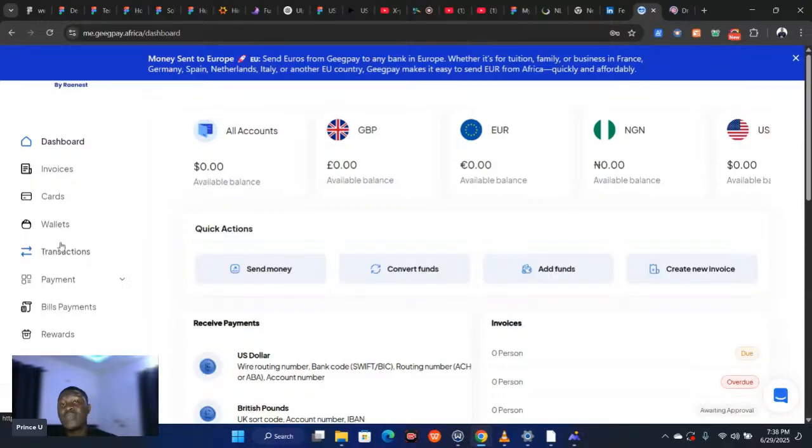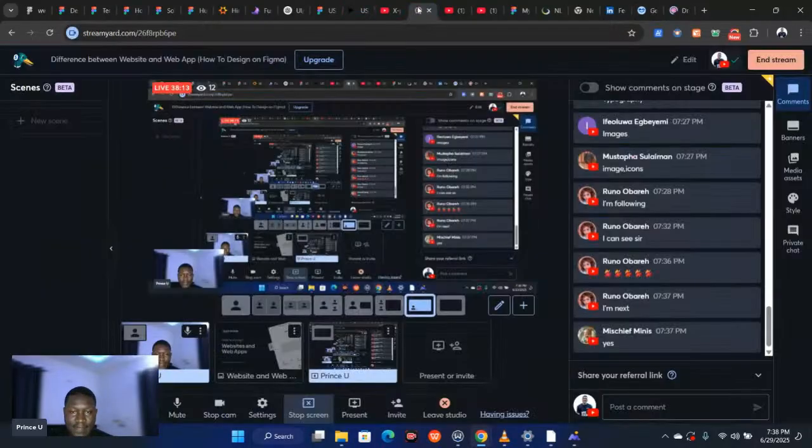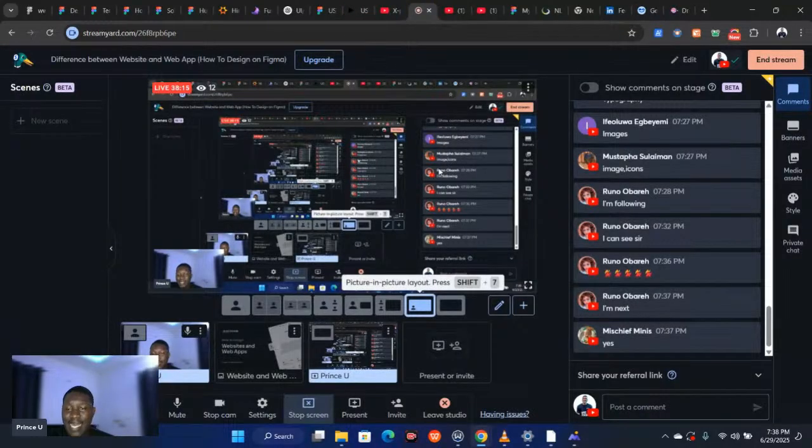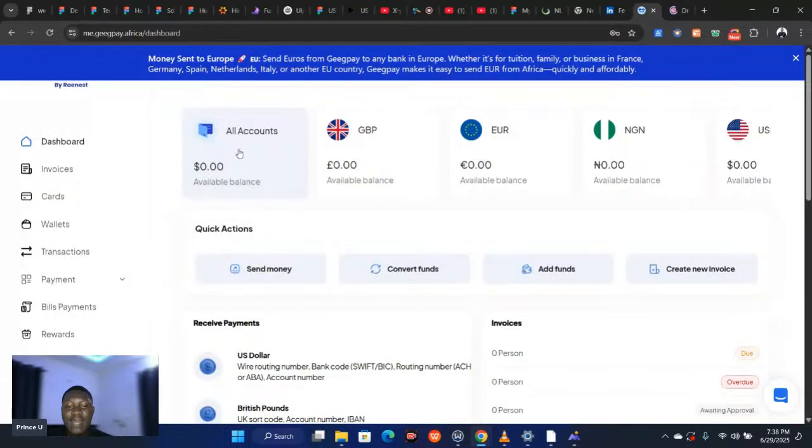It's going to take me to the next component I have for us, which is card. Somebody type card. Type card. I like Runo's energy. She says she's next. Type card if you can see my screen.